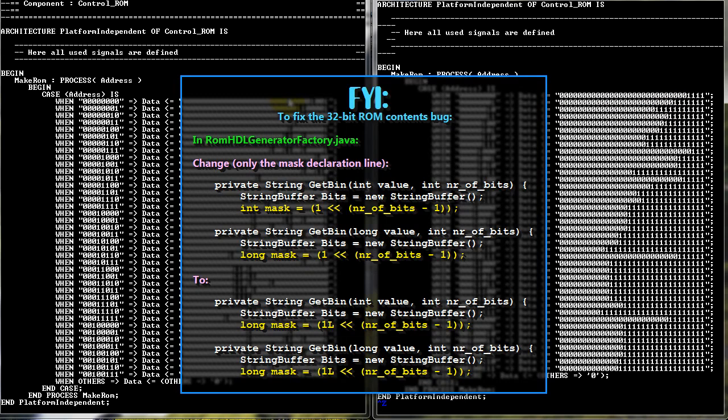It has to do with triggering the signed bit of a 32-bit value in Java and then shifting that signed value. I fixed it and submitted the bug and my fix to the maintainers of Evolution. It will be in the next release. Or if you don't need all 32 bits, you could make your ROM 31 bits and avoid the bug.